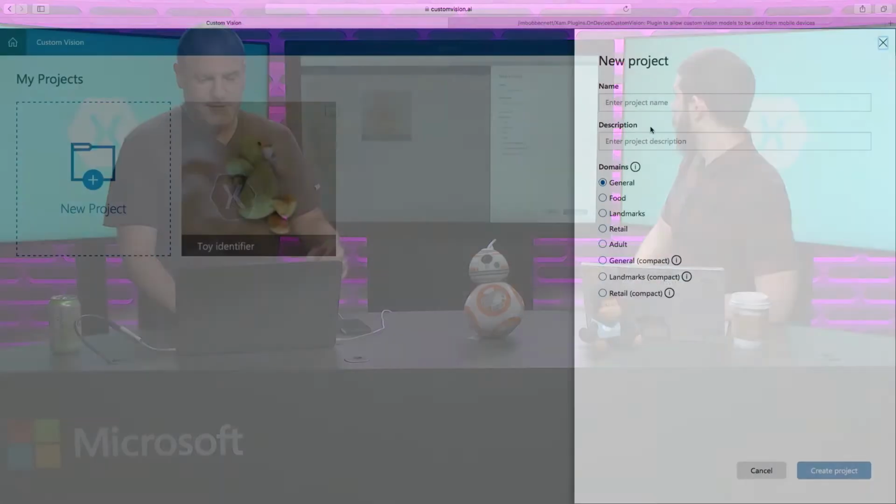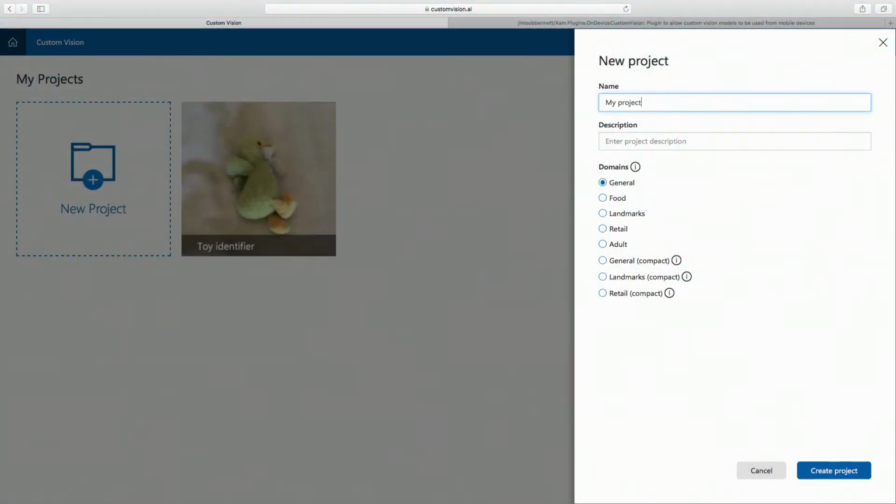So how would I get started here? So to get started, you go to customvision.ai, you click on New Project, give it a name, my project, give it a description, and then you choose the domain. There's a number of different domains that these models have been pre-set for. General means I don't really know what it is, so you can train it up however you like.